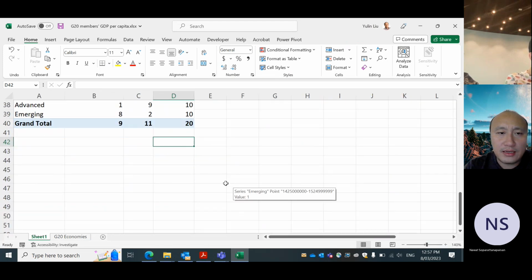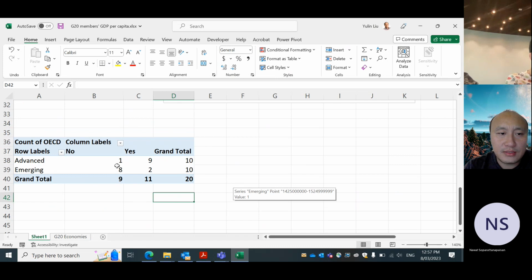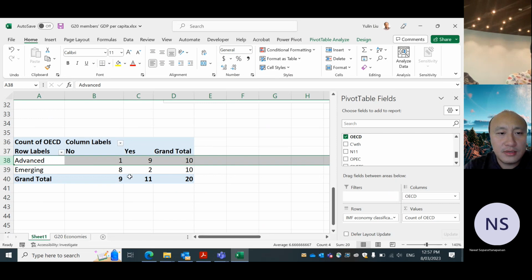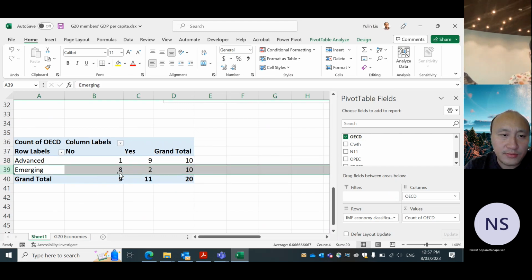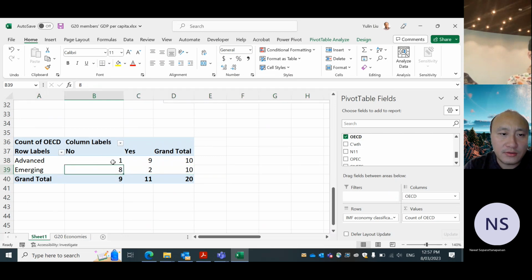And you can see that there's some kind of interesting thing going on here. So for advanced economies, most of them are in the OECD. 9 of 10 advanced economies are in the OECD. And then for emerging economies, most of them are not in the OECD group. So 8 of 10 are not in the OECD group. Okay, so we call this a cross-tabulation of the frequencies, or contingency table.